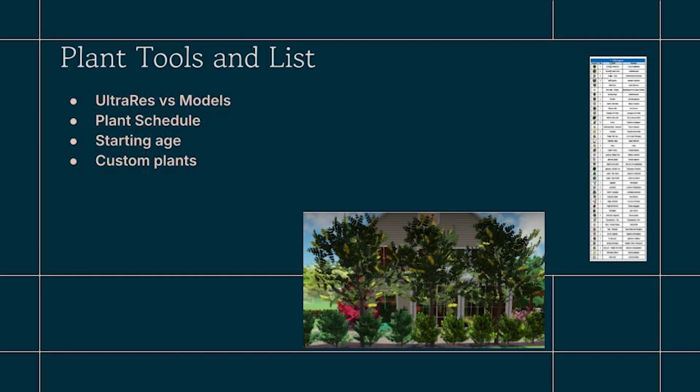And although you are limited by the selection of plants that they provide, you are able to make custom plants. So you can select a plant that looks similar to your desired one and just rename it so that if you would like it to appear on the plant schedule, you can.